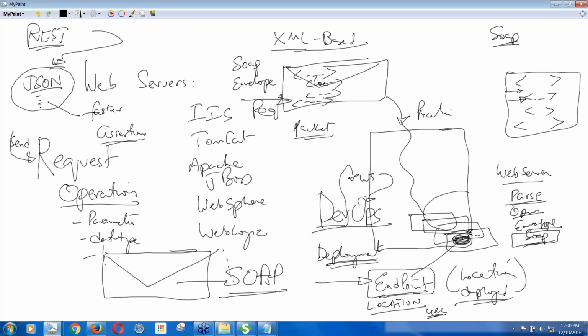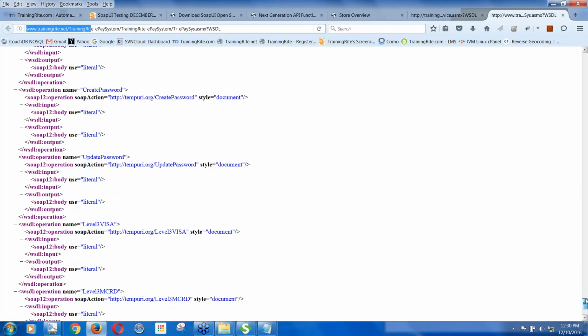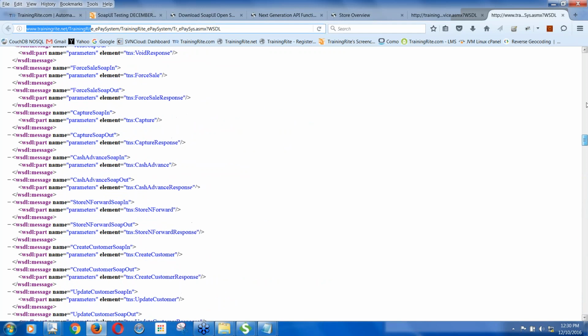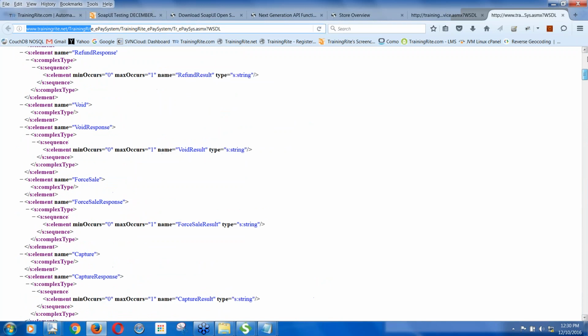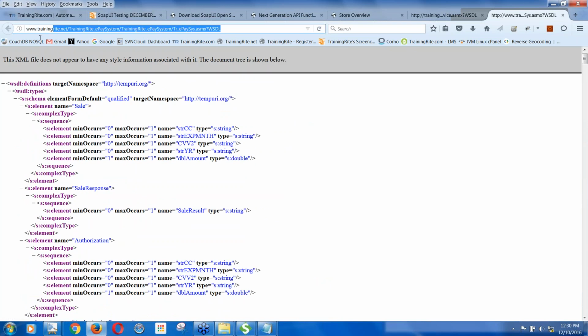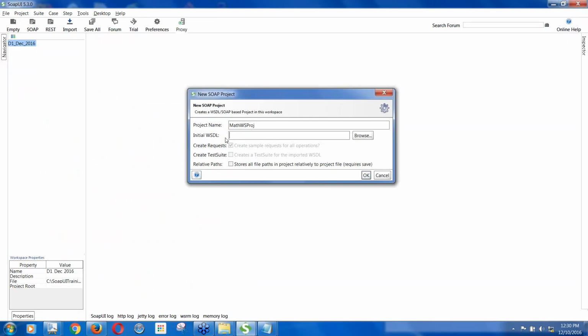Now, remember I explained this very briefly, and I told you that tomorrow, whatever you're seeing here, in less than two or three minutes you should be able to understand all of this, right? This is nothing but the WSDL document, and they will give you this WSDL document. So you have to take the WSDL. Here is the WSDL for the math web service. I'm going to take that and come here, see here, initial WSDL, and paste it there.